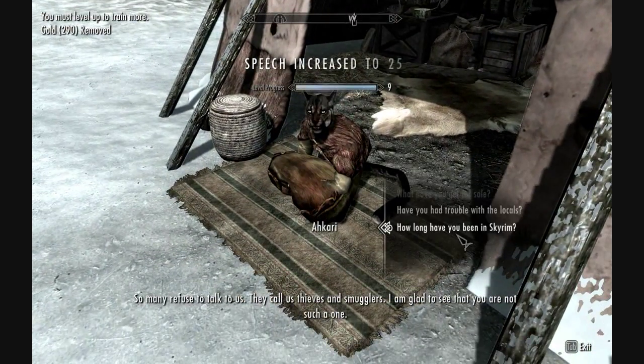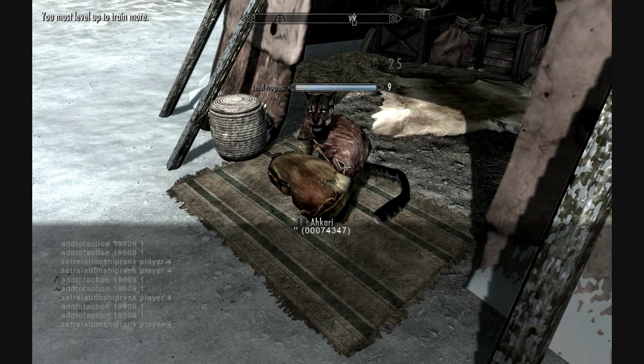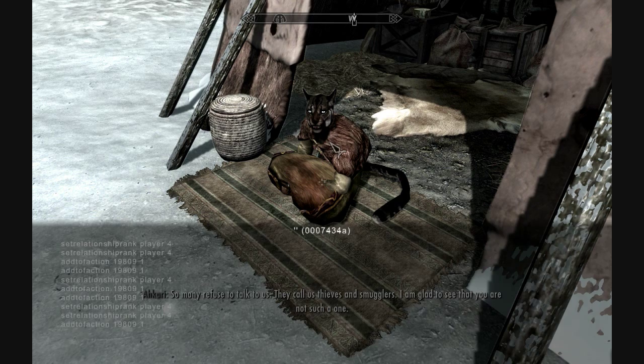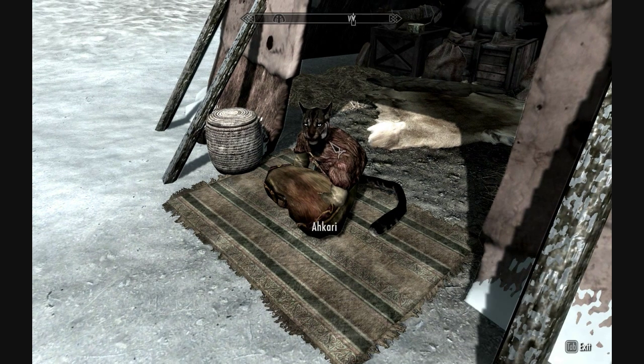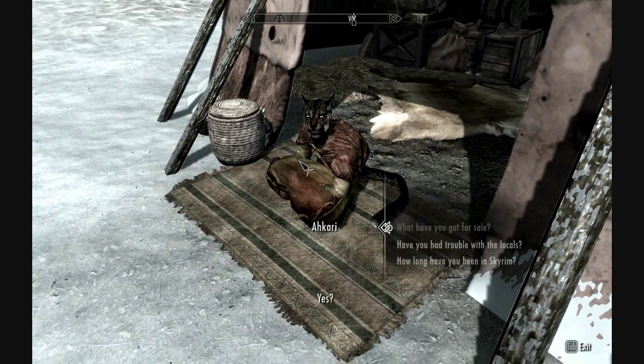So marry anyone of your choice, unless they're a furry cat person. Anyway, I'm sorry to disappoint all you furry people out there, but Bethesda don't let you marry cats, such a one.